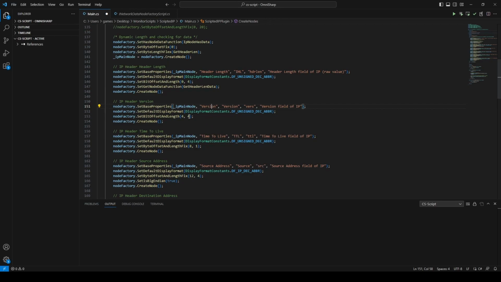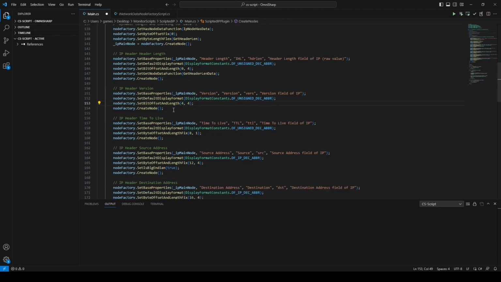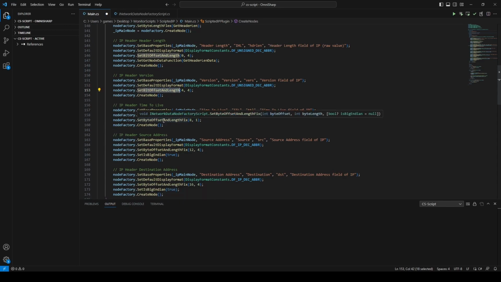The version node is pretty simple, just an offset and a length. And note that we're using bit offset and bit length here, while with the time to live field, we're specifying that information in bytes.